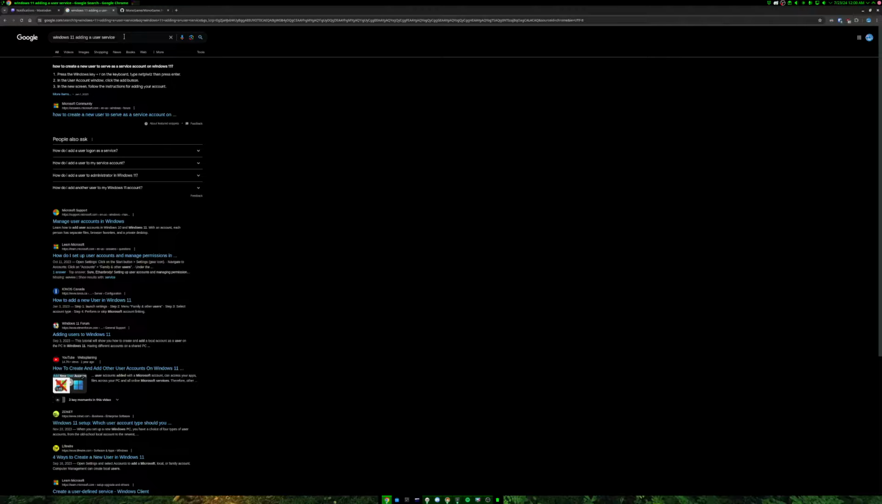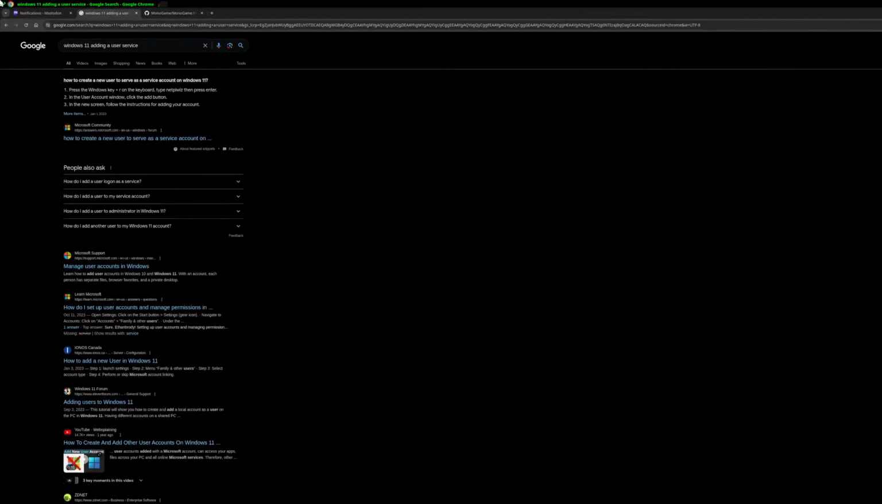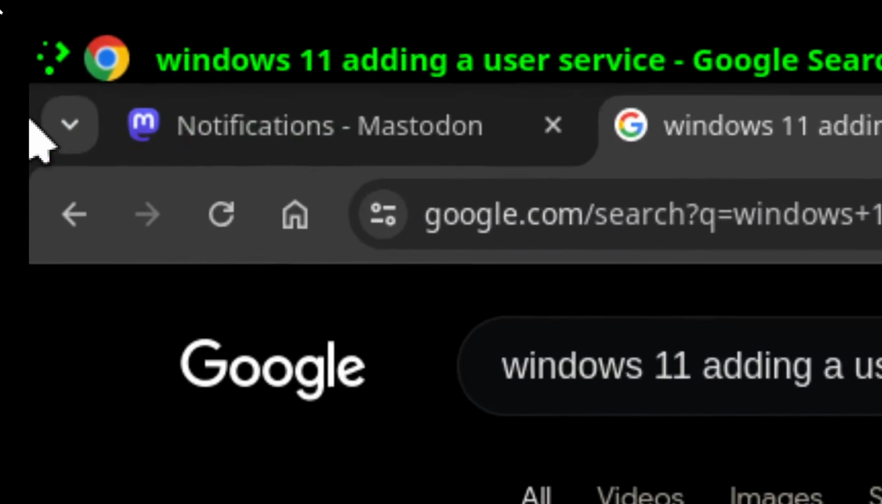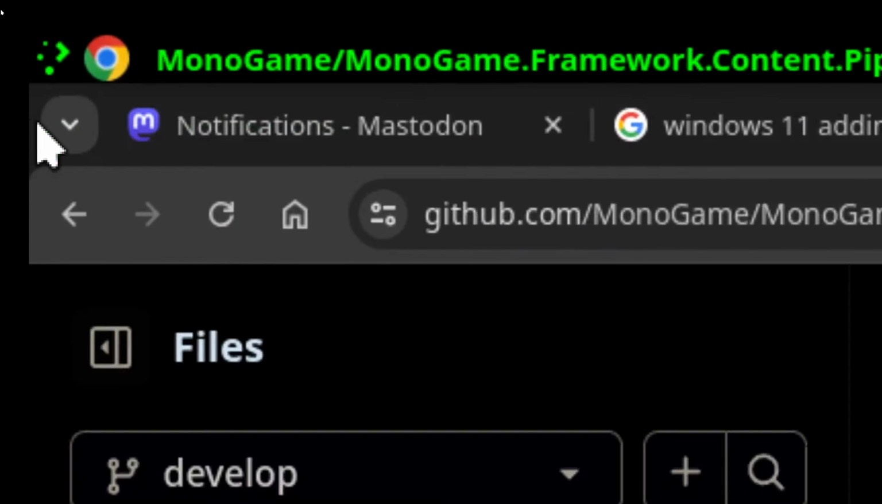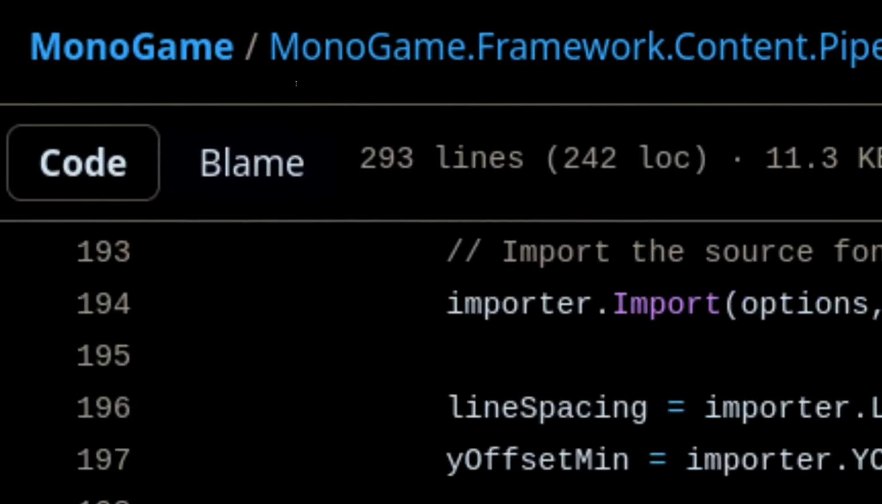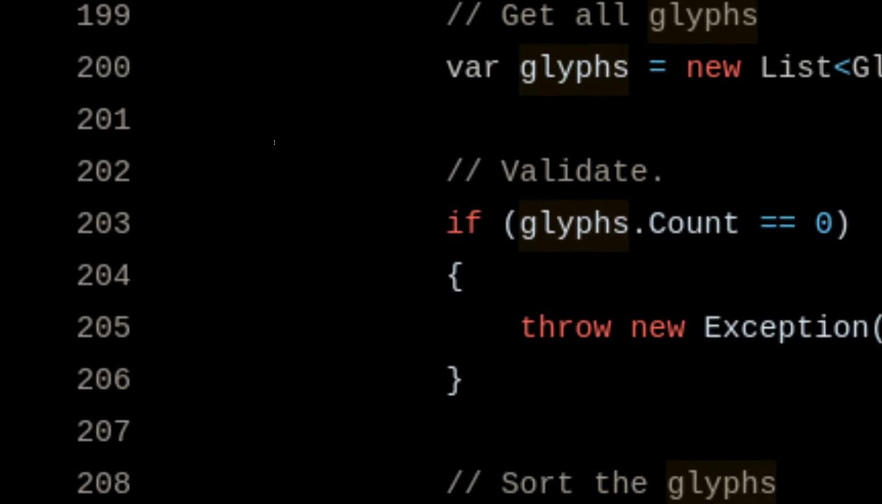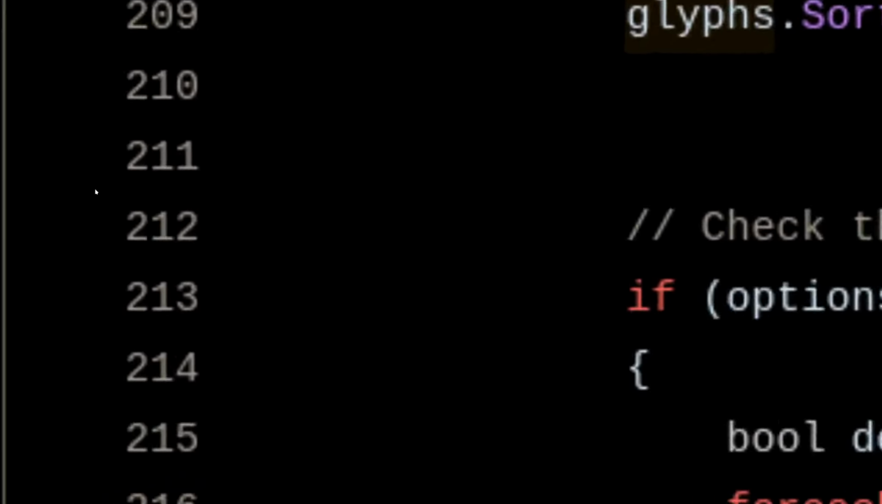Okay, so it should be here, I think. No, that's the Google search. I was trying to bypass some Windows stuff. Because reasons.